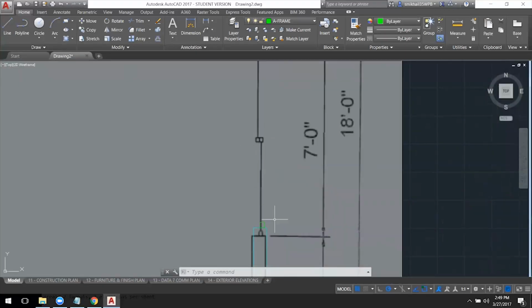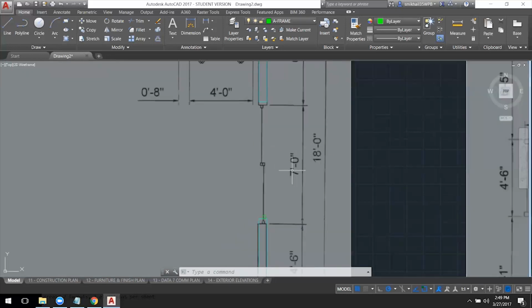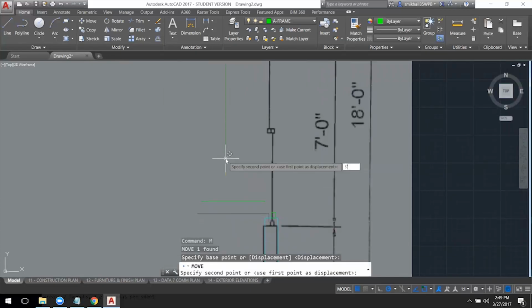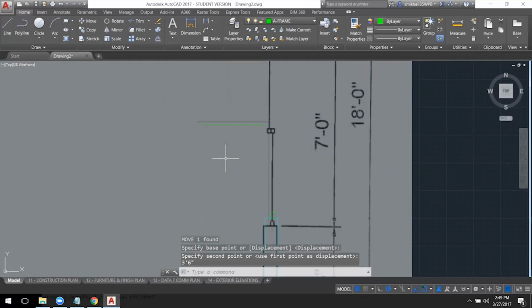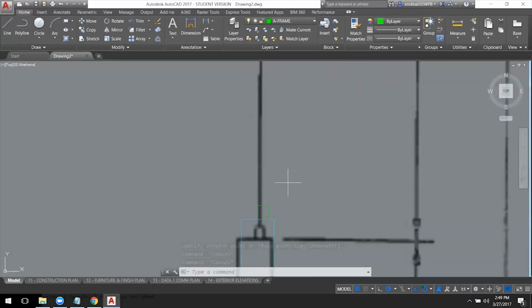Now, assuming that all the frames are the same sizes, I have a 7-foot door opening, which means the center in here should be about 3'6". So I'll draw a line in here, move this line 3 feet 6 inches. That is the center of that door opening. And both of my door frames should align in front of each other upon that center.